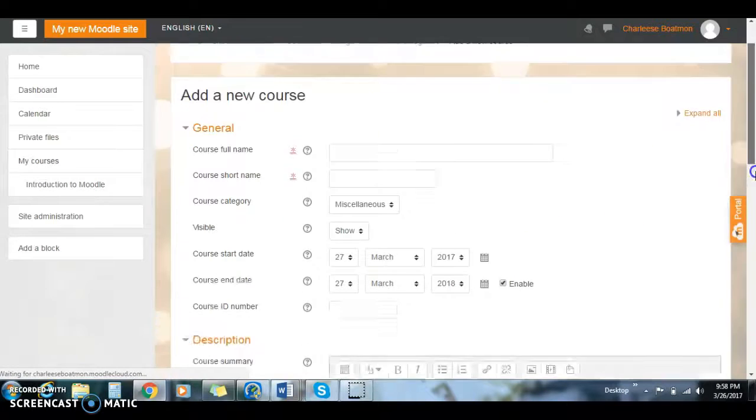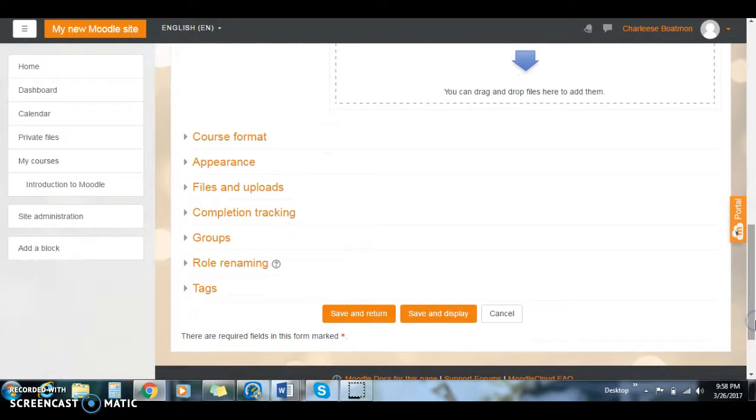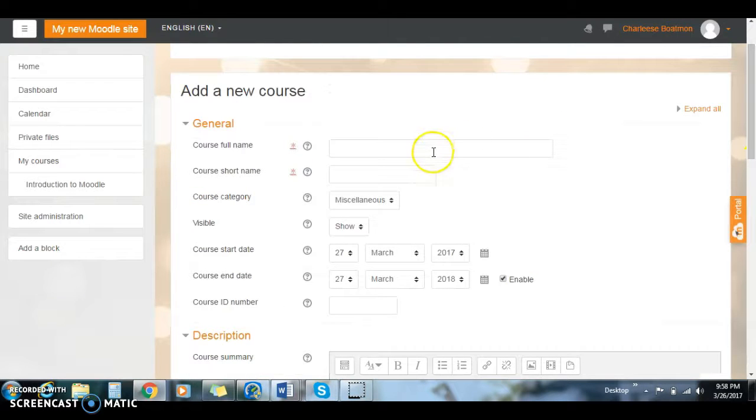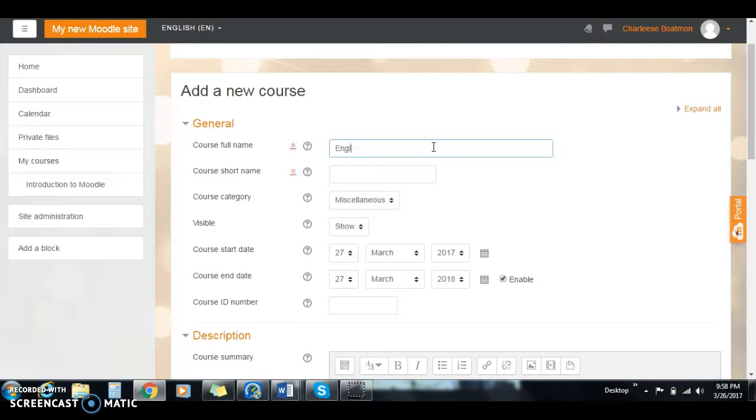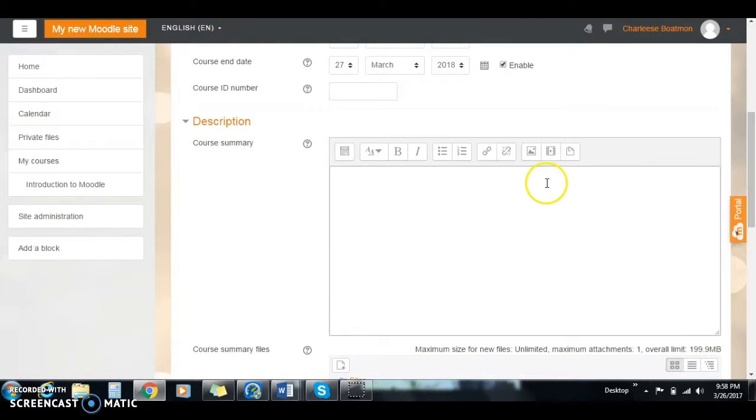And for this page, you would put in what your course name is, as well as the course summary, any files you might need to add. And there are some drop down links that you can use in order to better assist the course. So, for the purposes of the tutorial, I'm an English teacher, so we're just going to put English 102. And then you can add a shortened version, so just ENGL and 102. I'll leave the course start date and the course end date the same. For the course summary, we can just type a little something.